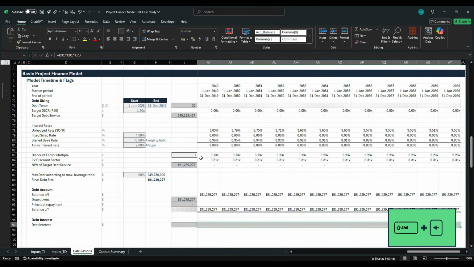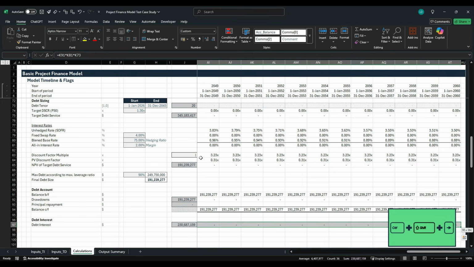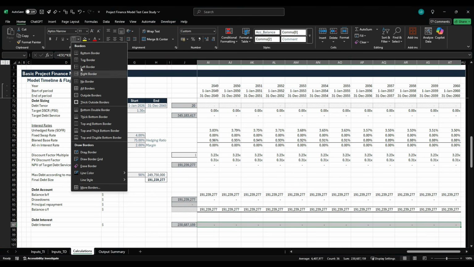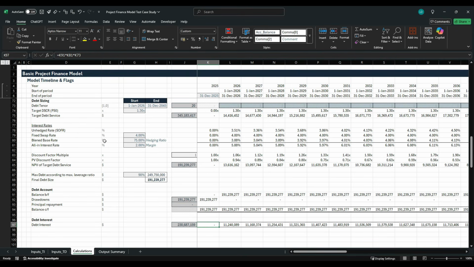Let's drag this over, Control R, and let's mark all these cells here. Have a top and bottom border. And right now we're paying a lot of interest, and if we add our drawdowns plus interest up, this number doesn't match our target debt service. And that's because we are not repaying any debt right now. So what we'll have to do is model our principal repayment to reduce the balance brought forward.